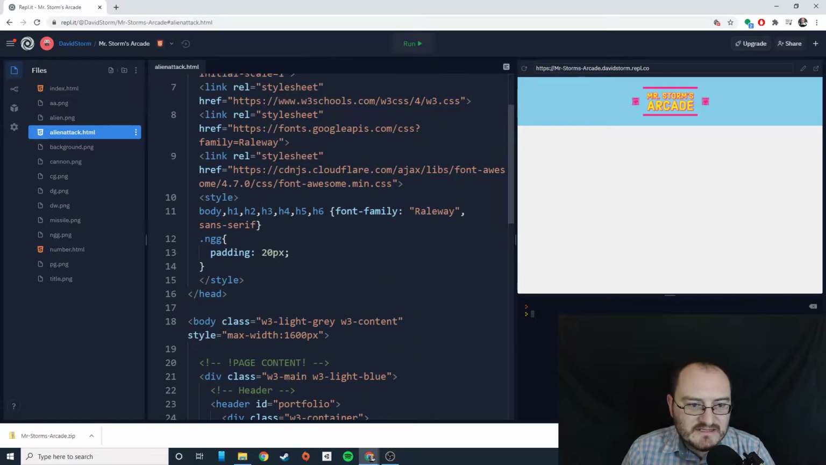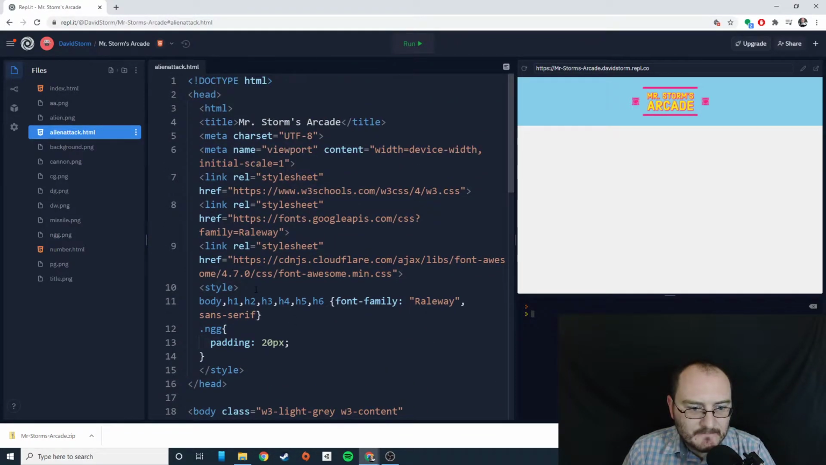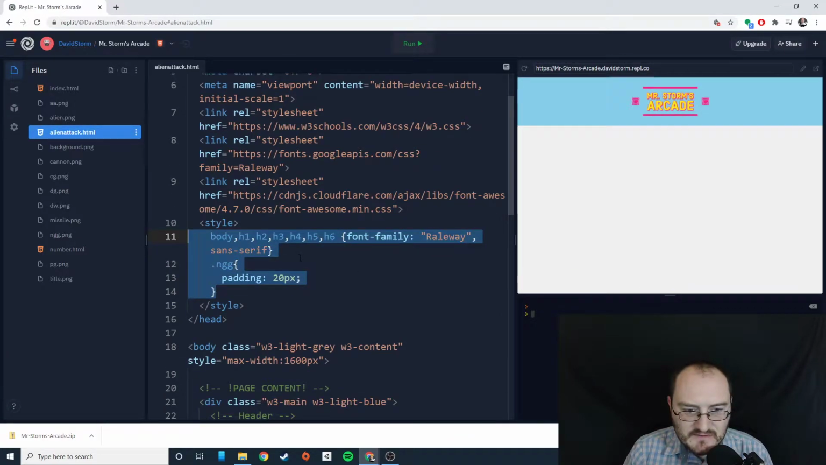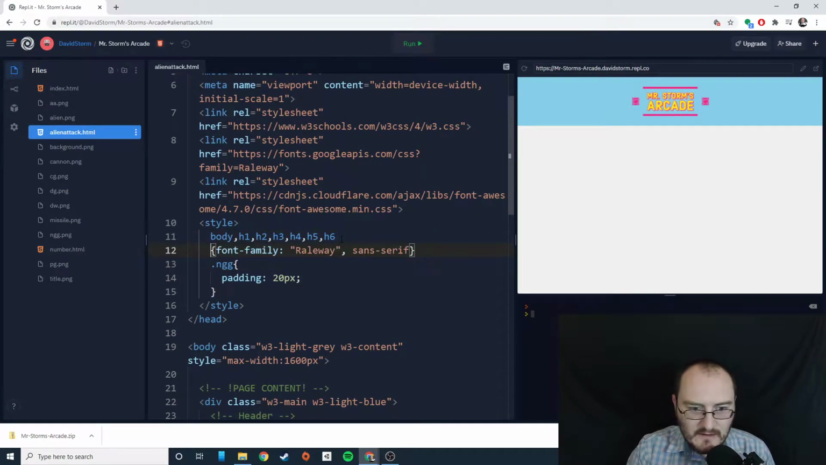So I'm going to go up here to the style section. I'm going to tab that in a bit so it's easy to see. I'm going to organize this a little bit so it's easier to see.